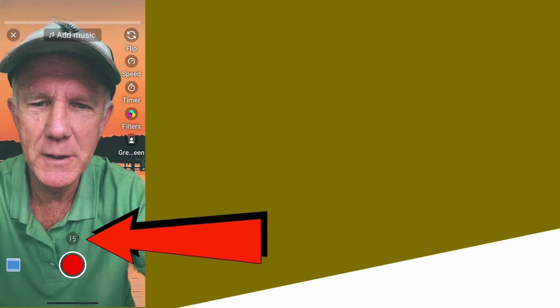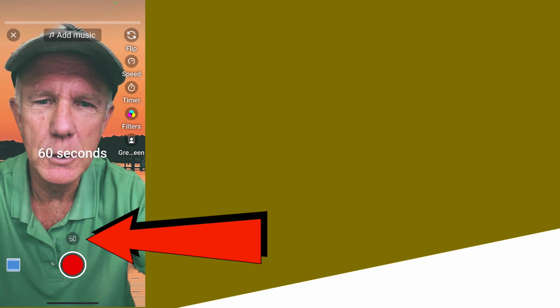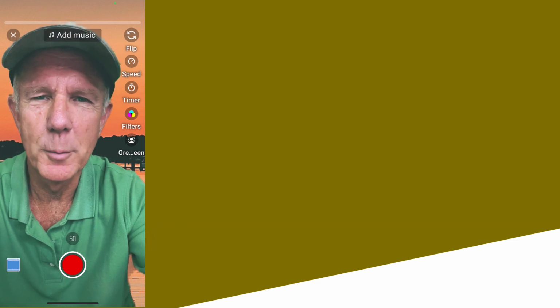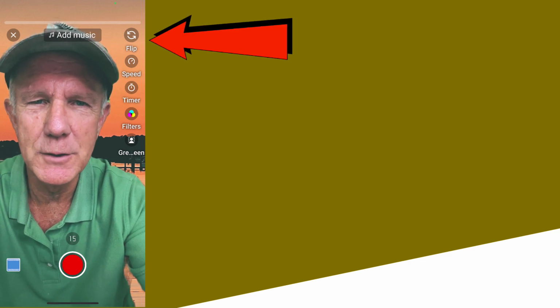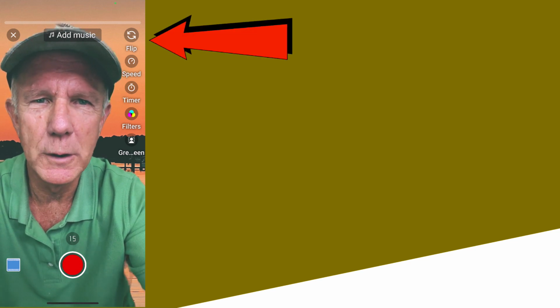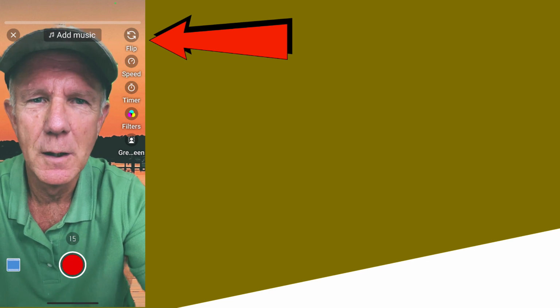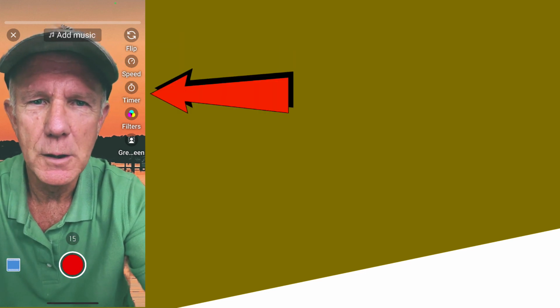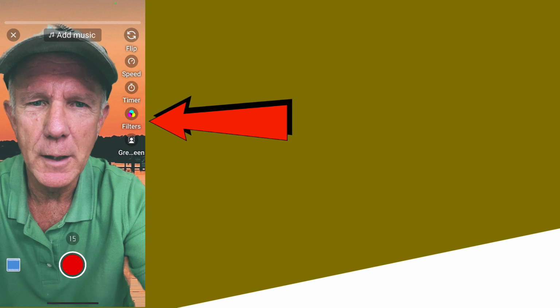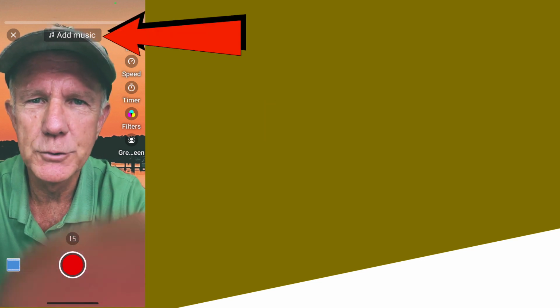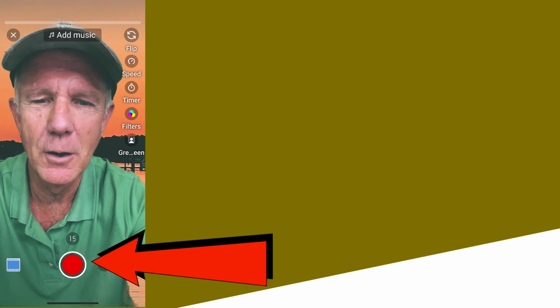You can select 15 seconds or you can change it to 60 seconds. For the purpose of this Shorts video, I'm going to choose 15 seconds. On the right here, you have all the different icons. You can flip the screen so you can shoot yourself or you can shoot a particular scene. You can adjust the speed, you can adjust the timing, you can add filters, and you can add music. I'm going to record a 15-second Shorts video now. So you can just tap the icon, the red icon.